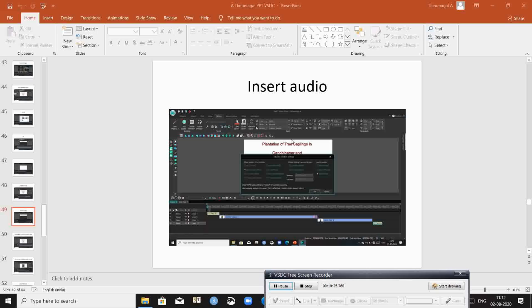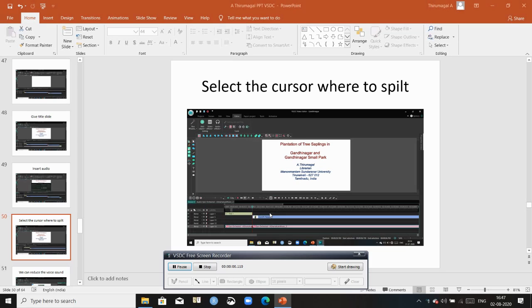Then you can insert the audios. Now I want to insert the BGMs, whatever audios you want to insert. Then insert audios. Here the audio button is there. If you insert the audio, you can click on OK.